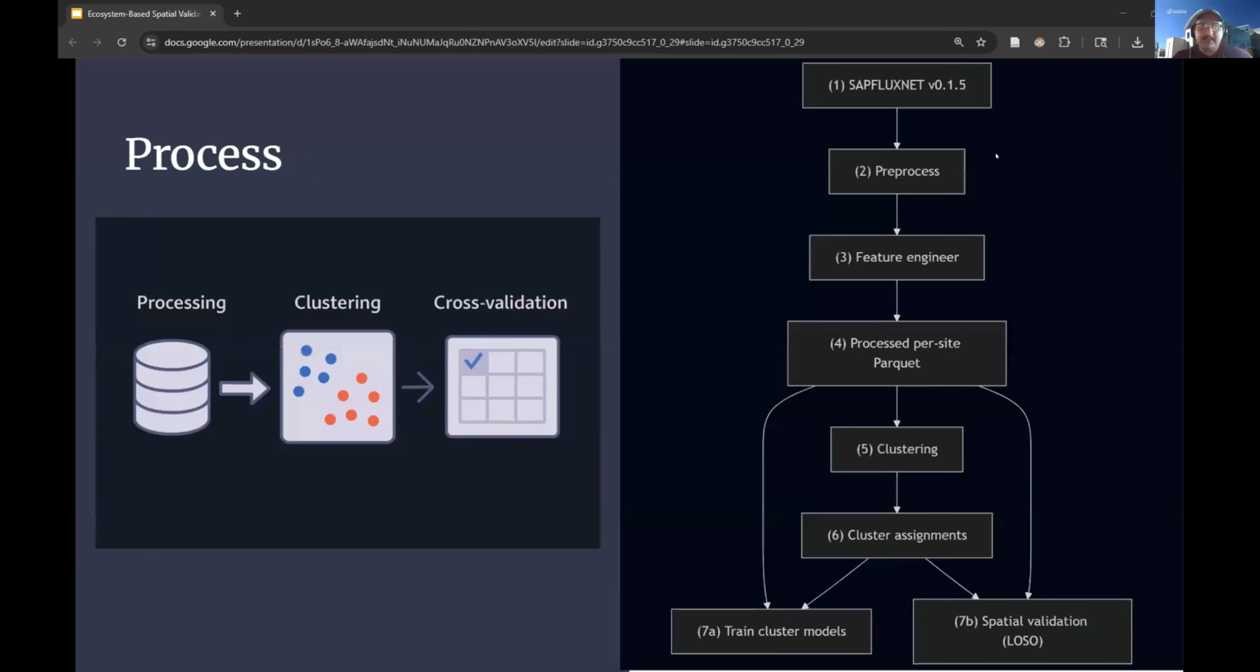To work with SAPFLUXNET, we developed a pipeline that takes the raw data and transforms it into something that is usable by XGBoost. The general steps in this pipeline are the preprocessing of data, feature engineering, clustering of individual sites, model training, and cross-validation.